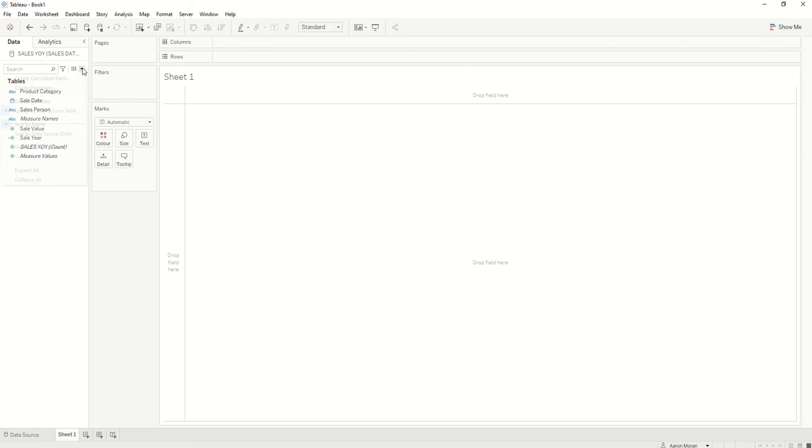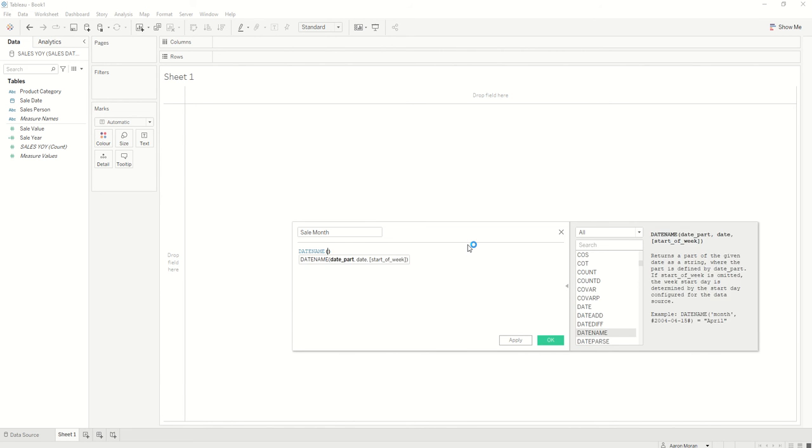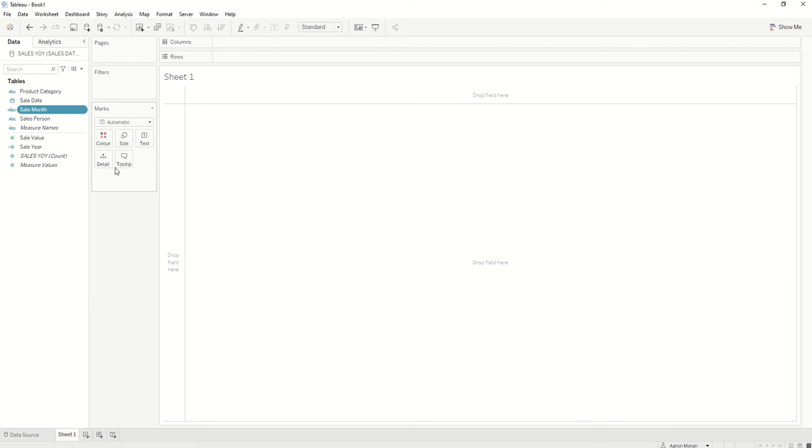We need to do the same thing for the month, so if we create the calculated field, we'll call this one sale month. Now on this one, we don't need a number, we need a name. So we're not going to call integer, we're just going to call the actual name, so we get a string value. So on this one, we're just going to do DATENAME. And again, in lowercase, we'll do month, and we'll do sale date. Pop that in there, and now you see we've got our sale month and our sale year.